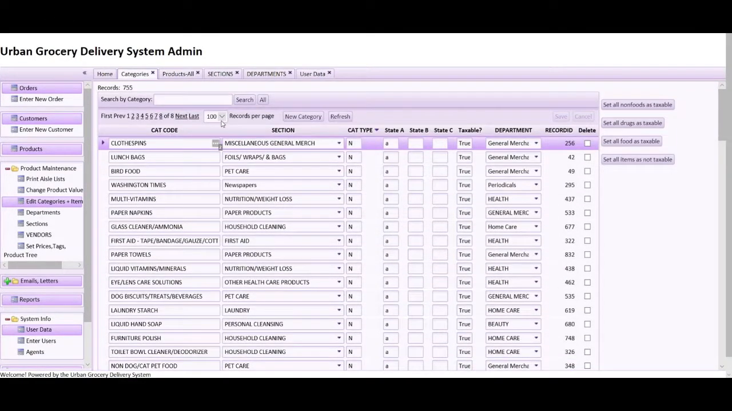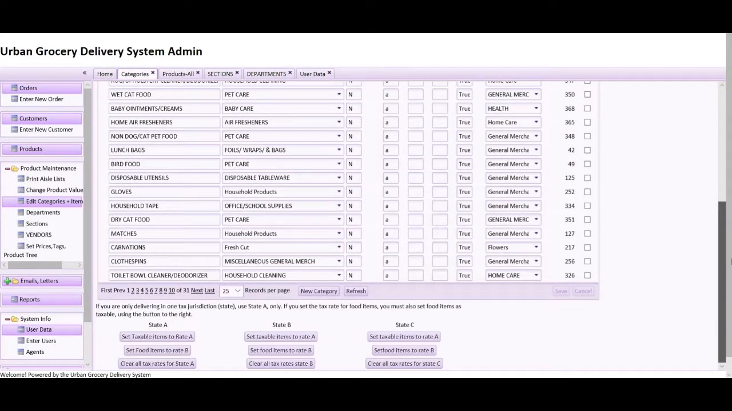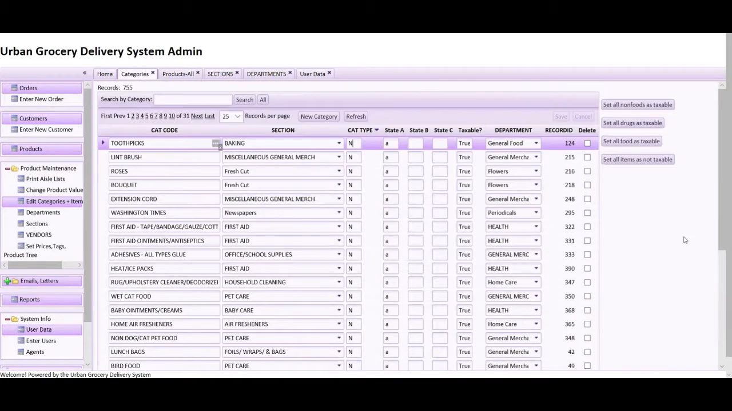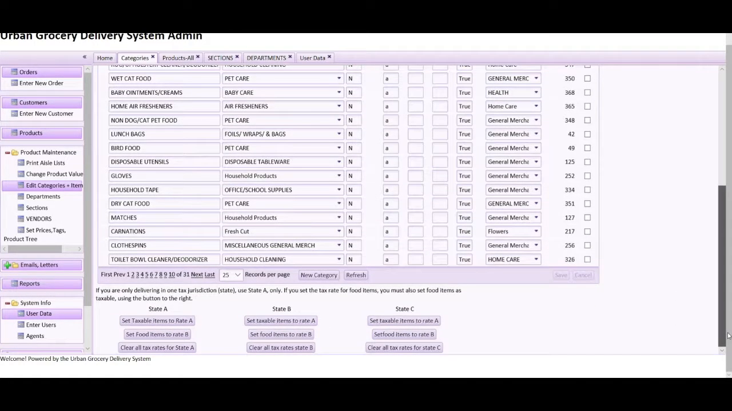Here, let's set this to show less records so we can see the bottom of the screen. Here you can set state A, B, and C. To set taxable items to rate A, set food items to rate B, or clear all tax rates for state A. This is a tax rate, either A or B.